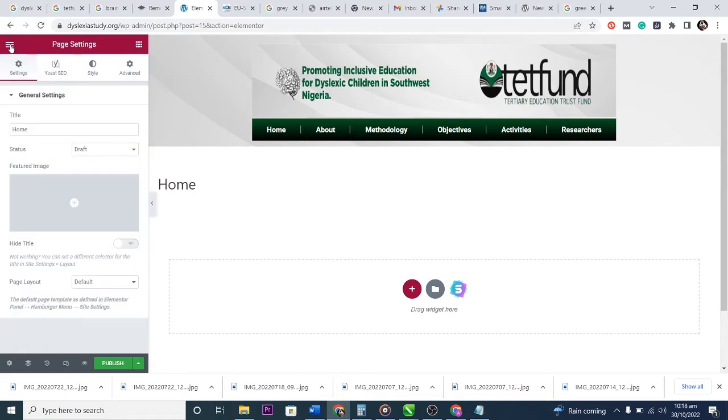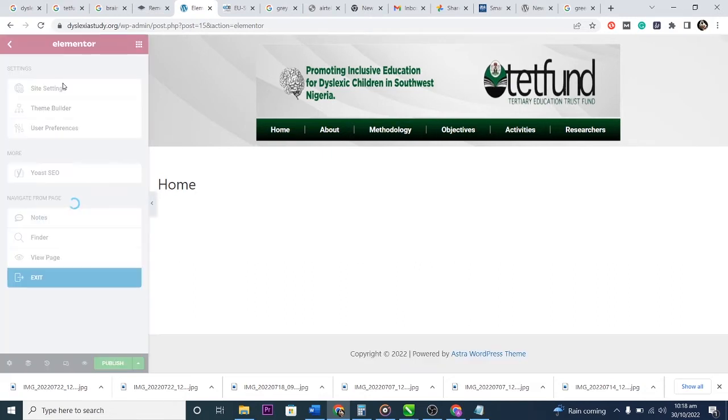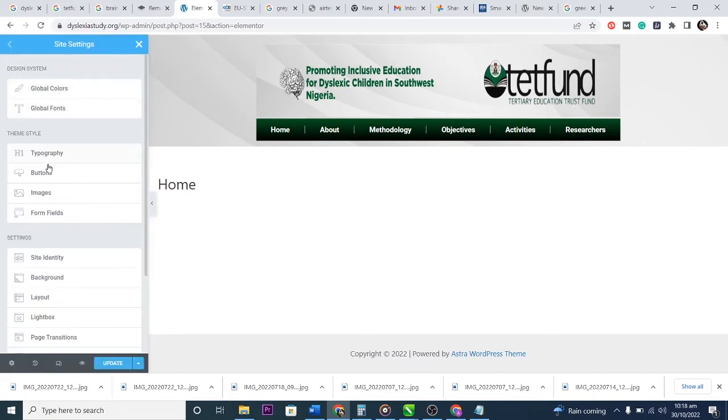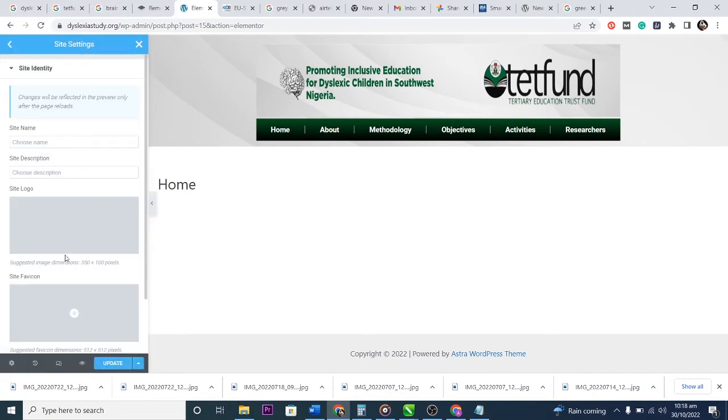and I come to settings here. I click on that. I come to site setting. Those are the things we can actually do, and come to site identity. Those are the things we can do in the customize section I showed you in the beginning, but I don't want to do it there. It seems complicated over there, but I want to do it here. So I give my site name, the Ecclesia Study, and description. I don't want any site description.